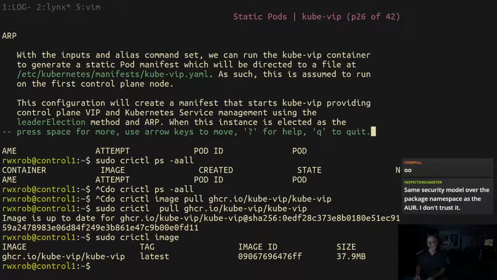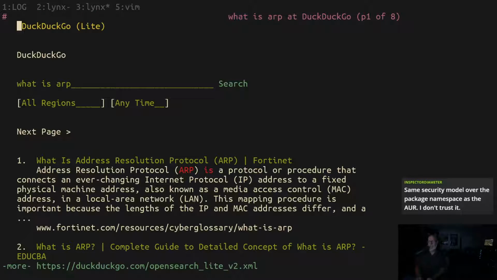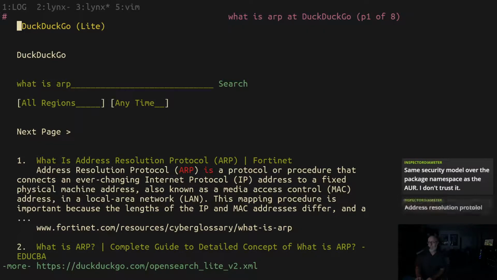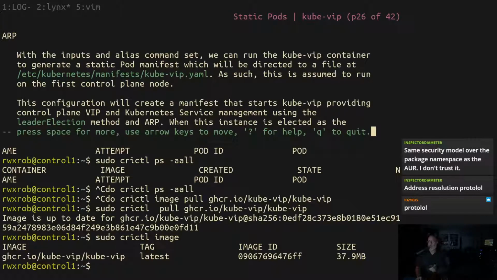What does ARP stand for? I don't even remember. For our viewers at home, we should look it up. What is ARP? ARP is the Address Resolution Protocol. I don't know if I remember that. Address Resolution Protocol, a procedure that connects the ever-changing Internet Protocol address to fixed physical machine addresses, also known as Media Access Control MAC addresses, in a local area network. This mapping procedure is important because it links the IP and MAC address. Now go do your research there.